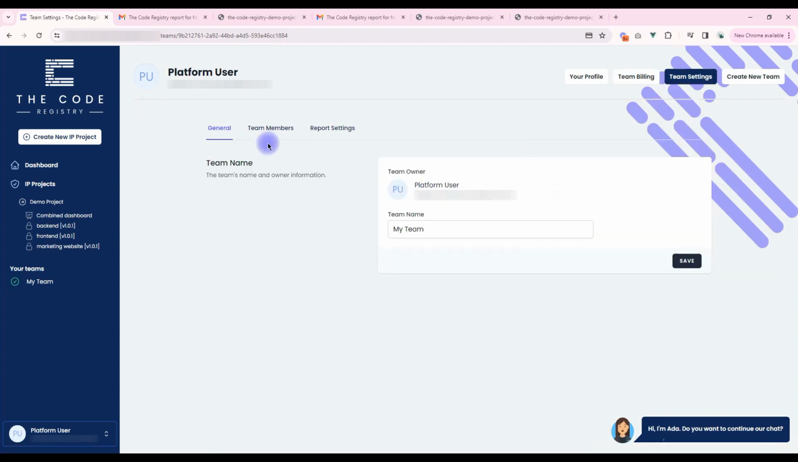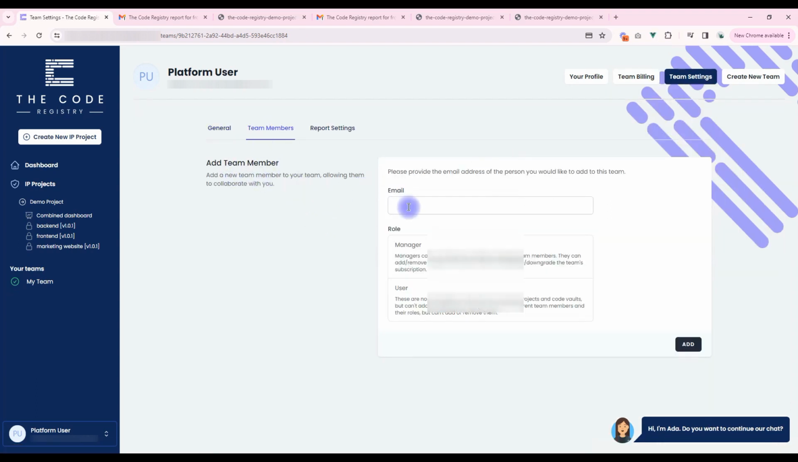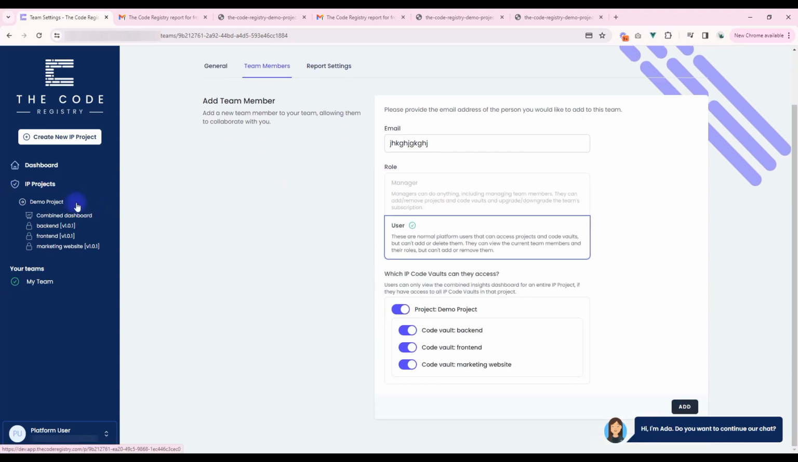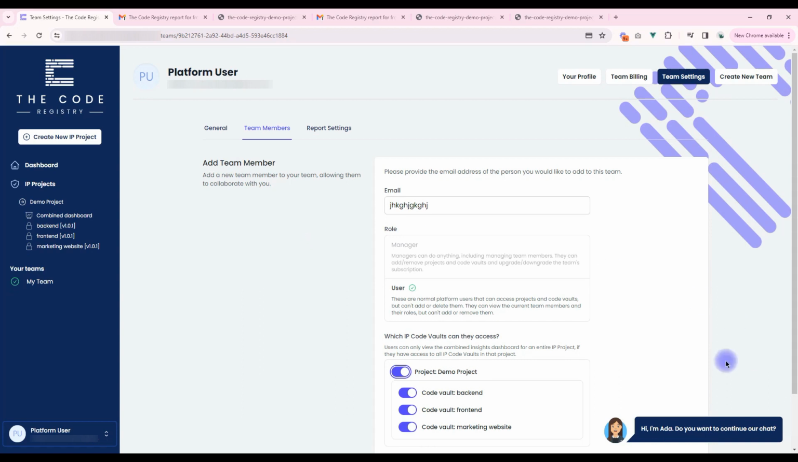As long as it does, in the team members section, you can invite team members, and then you can set their role. A manager can do essentially everything in the team, same as an admin, and a user can only read, so they can only view projects and vaults. And the permissions we give you are quite granular. You can give a user permission to one single vault in a project, or to an entire project, or to 2 projects out of 3, and so on.